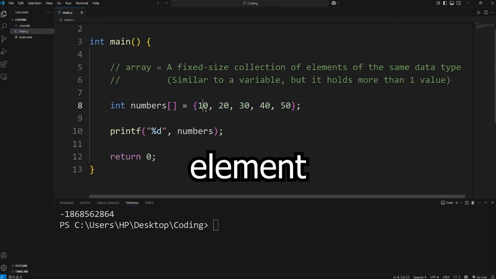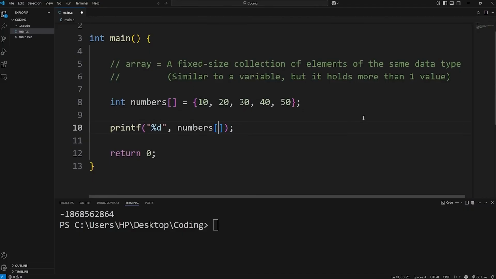Each value in an array is an element. To display my array at the first index, take the name of your array, add a set of straight brackets, then list an index number. For the first element in an array, you actually use 0, because computers like to start with 0. If I were to print this, this would display 10. Numbers at index 0, that's 10. Index 1 is 20, 2 is 30, 3 is 40, 4 is 50.